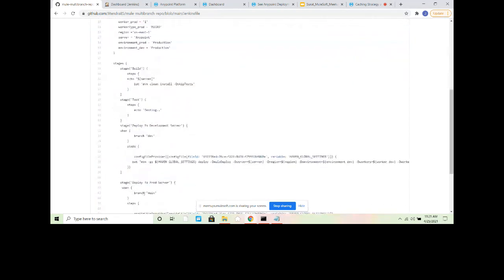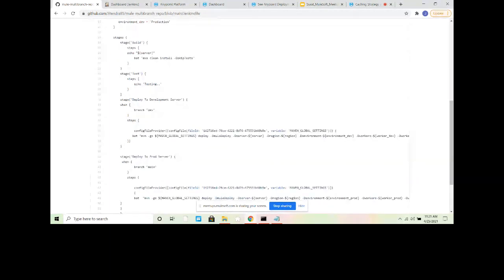Now you have to define the stages. The first stage is build. In build, I'm running mvn clean install, and I'm skipping the test cases for now. The second stage, I'm just typing testing. The third stage is deploy to development server. When there is a change in the development branch, you just have to deploy to the development server.